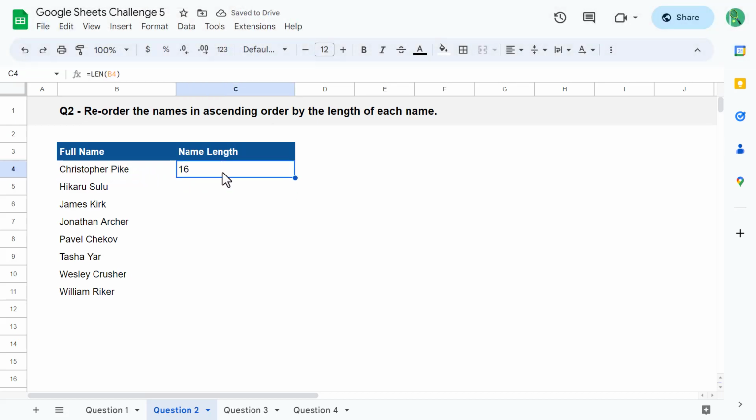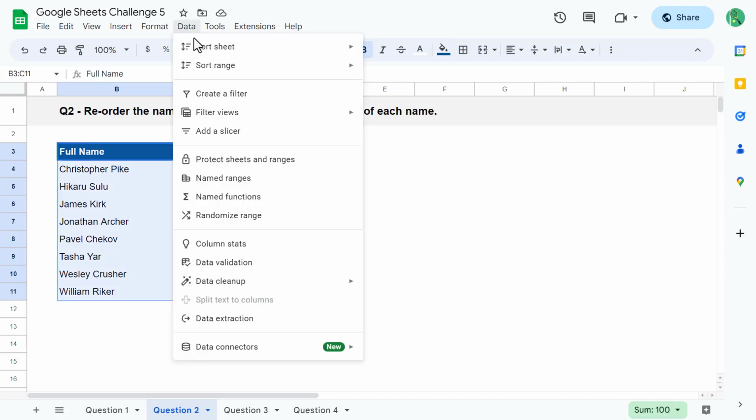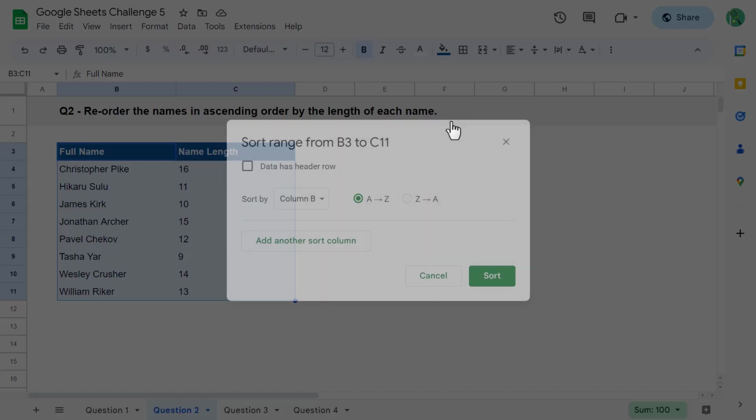This gives you back the length of the first name in the list. You can then use the fill handle to copy this formula down for each name in the list. Now that you have the length of each name, select all of the data, including the headers, and then go to Data, Sort Range, Advanced Range Sorting Options.